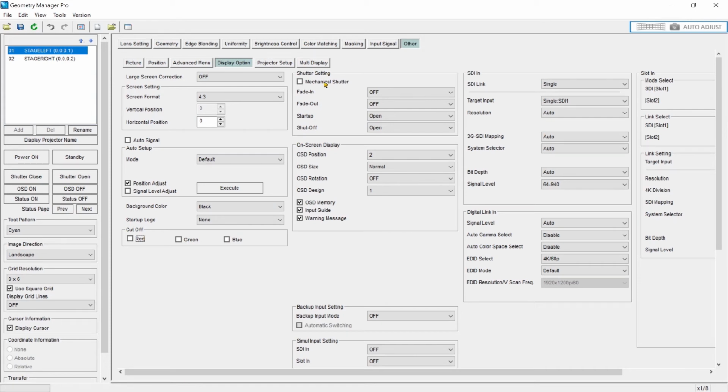Shutter setting. A lot of the laser projectors don't have mechanical shutters. This is definitely true for the single chip. None of them have mechanical shutters, so all they do is turn the laser banks off and on or fade them in and out to simulate a physical shutter. The 3-chip projectors do have physical shutters, but I believe they're disabled by default from the factory. So you have to turn on the mechanical shutter and then tell it what you want it to do.